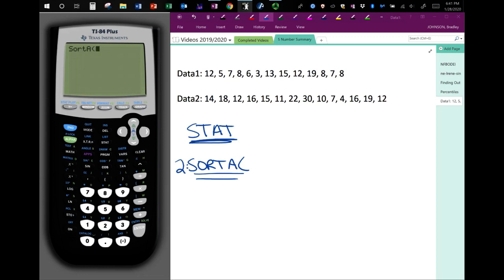If I just do sort A, and I want to sort list 1, I'm going to do second 1, which will bring up list 1. As you can see, the second button's blue, and list 1 on the calculator shows up as a little blue list 1. Hit enter, it's going to say done. I also want to sort list 2, so I'm going to do stat number 2 one more time, and I'm going to sort list 2. That way it orders everything.